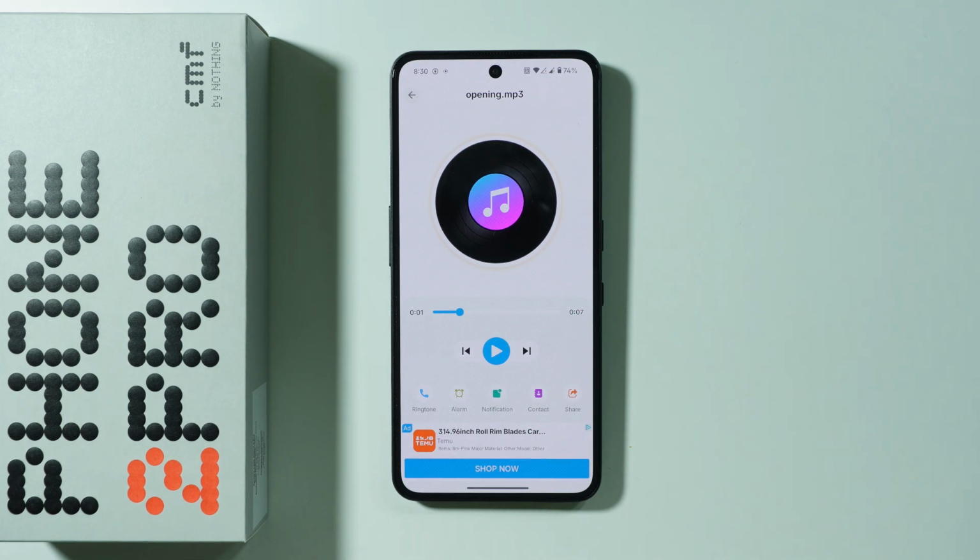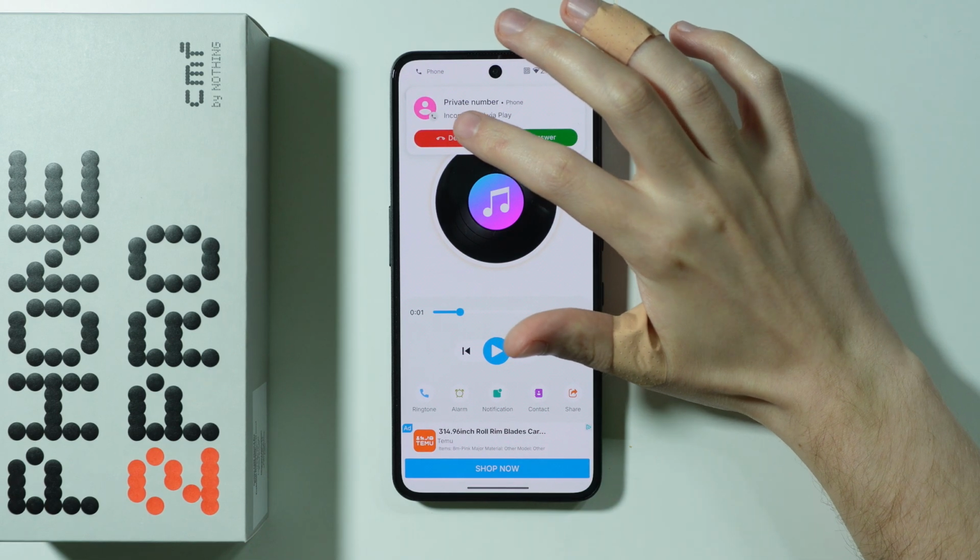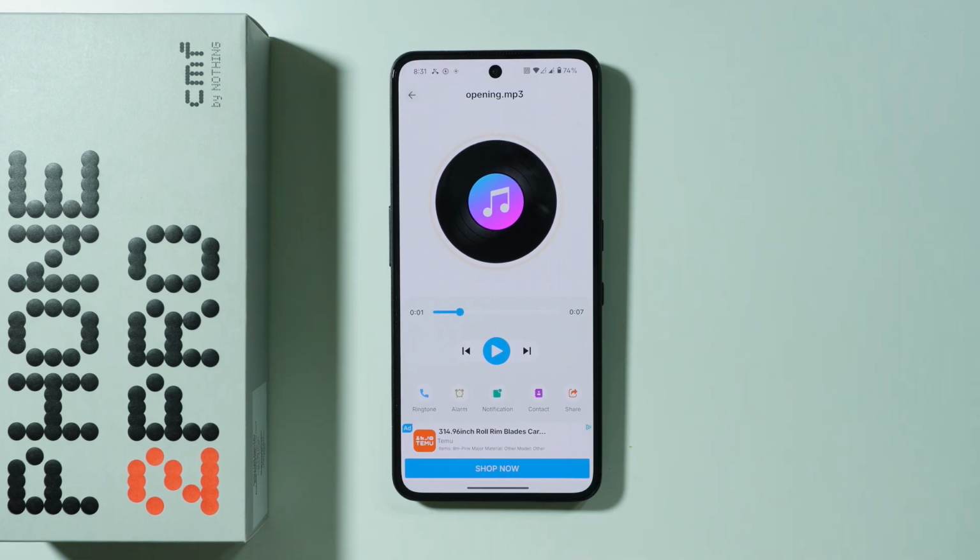And let's give it a try. I'm gonna check if that is actually the case. So let's listen. There we go. As you can hear, I actually changed to iPhone ringtone.